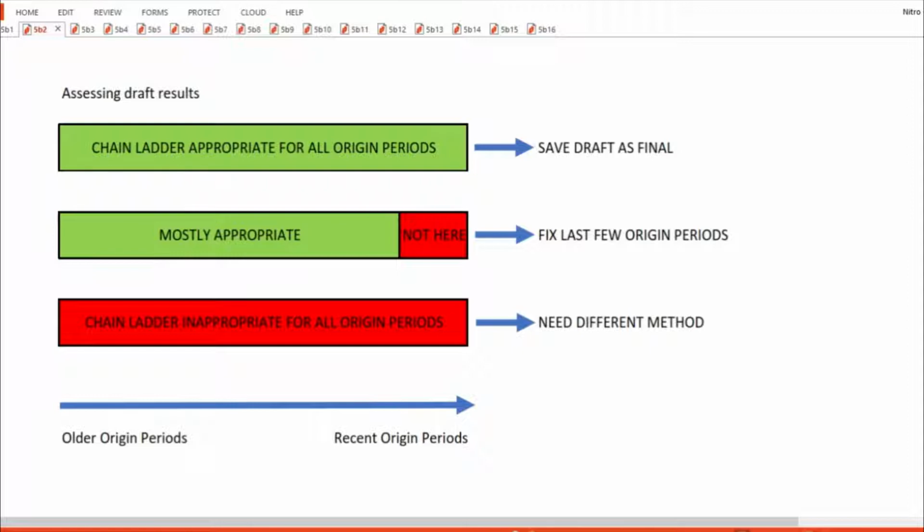When I'm modelling a short-tailed property damage segment, for instance, it's quite likely that I can build chain ladder models which successfully replicate the policy life cycle. In this case, I simply save my draft results as final, skip step 2, and move on to the checking steps.